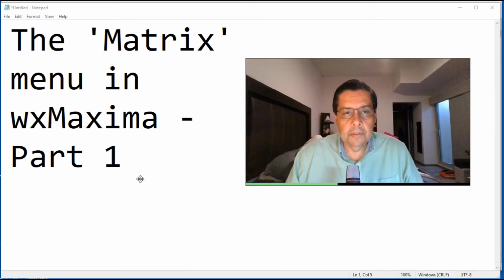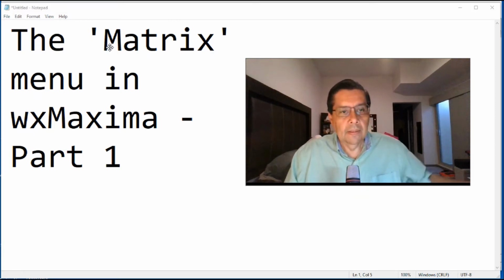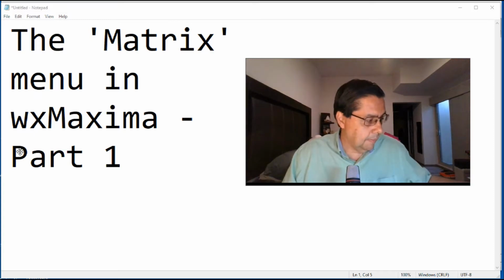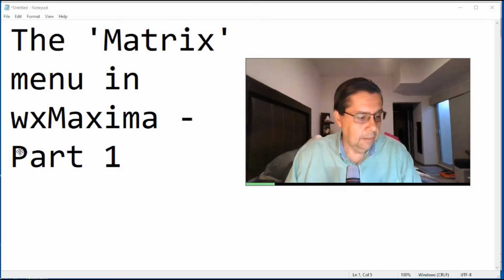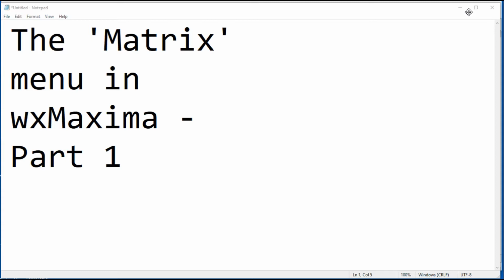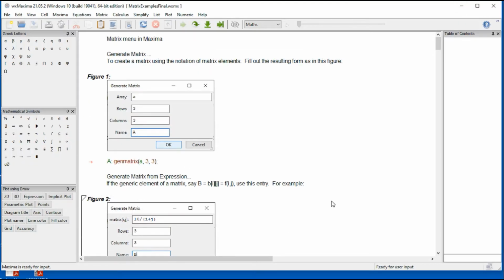In the present video, we're going to introduce the matrix menu in wxMaxima. Part 1, because we are going to have to split it. There's so many things to present there. We're going to have to split it in several parts. So let's get started by looking at this particular document in Maxima.